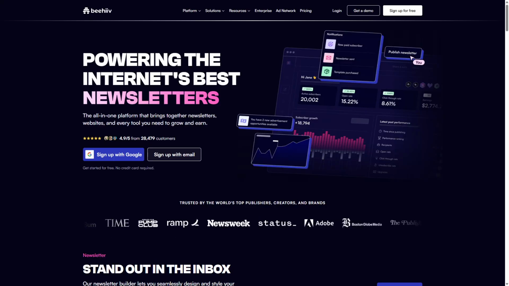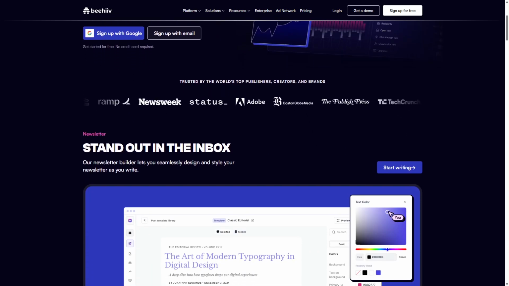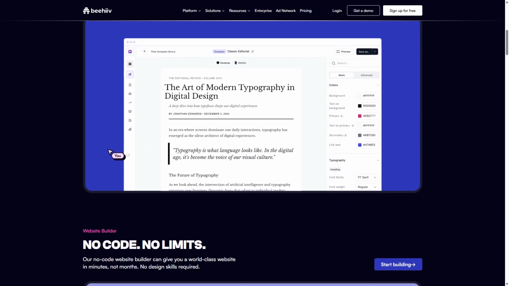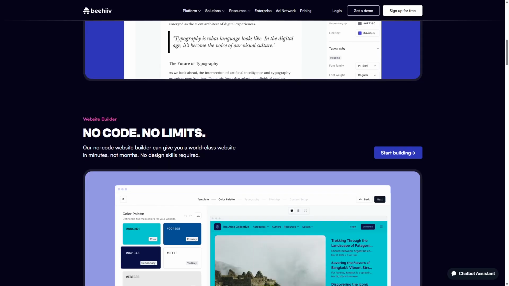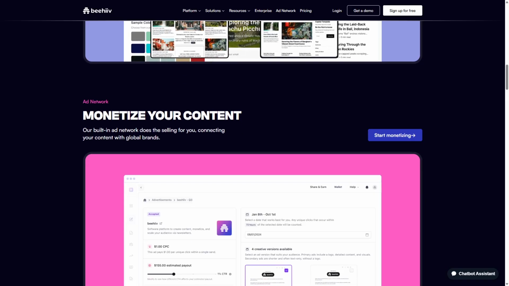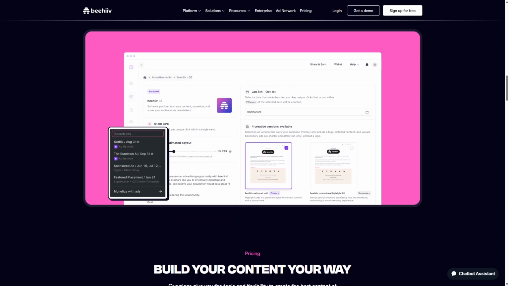Beehiiv is a newsletter platform tailored specifically for creators and publishers aiming to grow and monetize their email lists. It offers advanced audience segmentation, referral programs, and built-in subscription monetization options. Users can create visually appealing newsletters with ease using customizable templates.